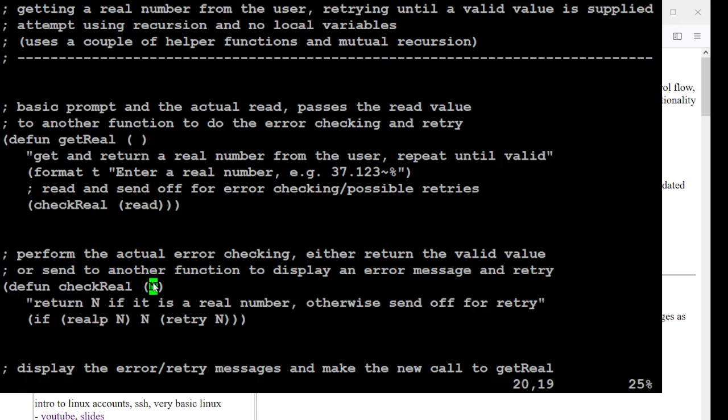And then what I'll do is check n here. So if n is real, I'll just return it, right? That's the answer. They gave me a valid thing. I don't need to retry. But if n wasn't real, then we'll call retry and pass n off to that.